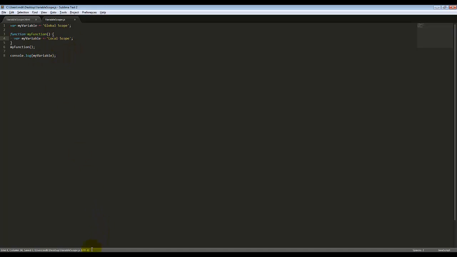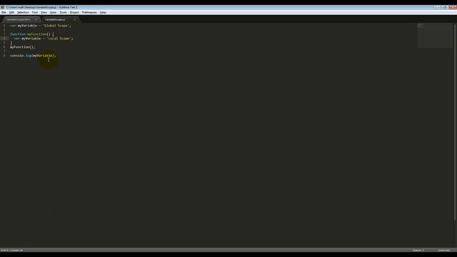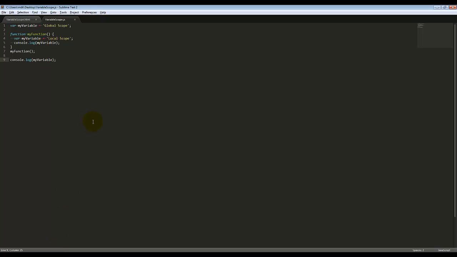Let's have a look at Chrome. Okay, so as you can see in Chrome, the console outputs global scope, which means that calling my function doesn't affect the value of my variable. Doing the same logging inside of the function will show the value of my variable from inside the function.